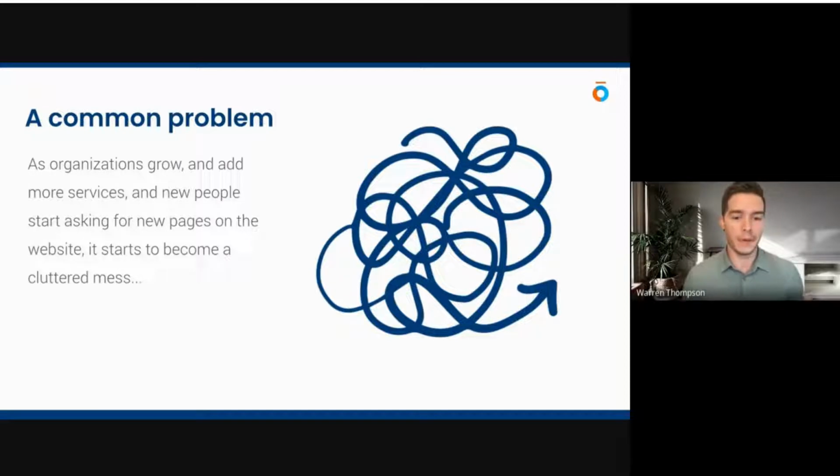So a common problem that I see, especially with larger organizations, well, it happens with small companies too, because everyone obsesses about the website. It's kind of like the digital store. And as organizations grow, they add more services, new people start asking for new pages on the website. It starts to become a cluttered mess. And I can see sometimes with websites that have been around for a really long time, there are these weird click loops where you go from one page, it takes you to the next page, takes you back to the other page, and it starts to get a little crazy.